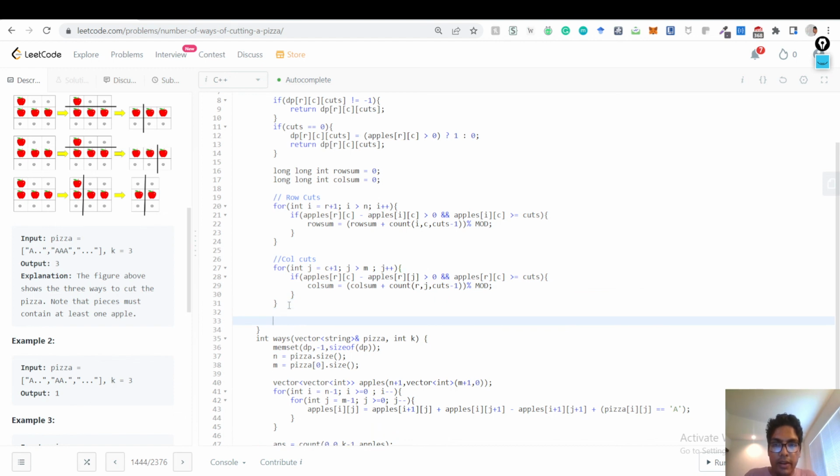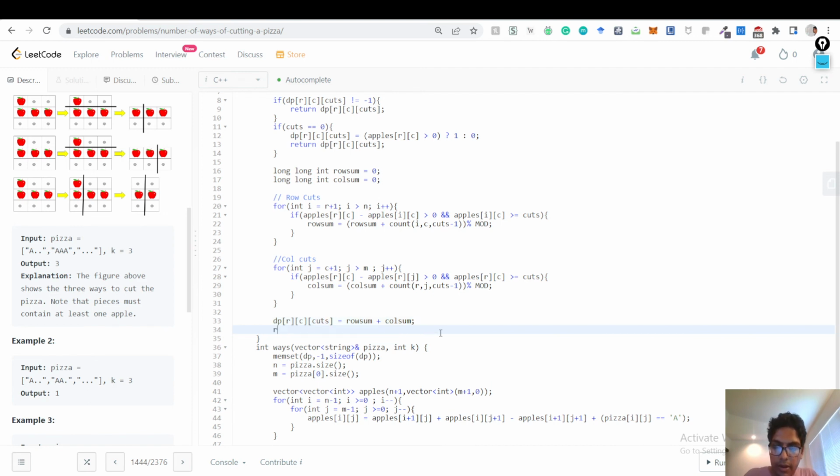Right. Now finally we would want to do dp of rc cuts, which is nothing but the summation of both of them, right? So it's basically row sum plus col sum. Ideally I have to do mod on the total, but I know p is much smaller than the limit, so that's okay. This will automatically be modded because all of them are individually modded. The output is individually modded, and then you return dp of rc cuts.